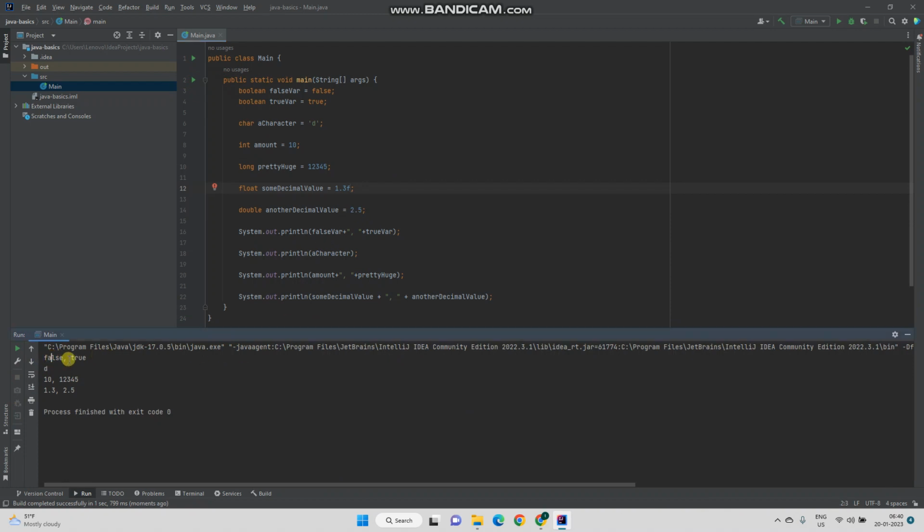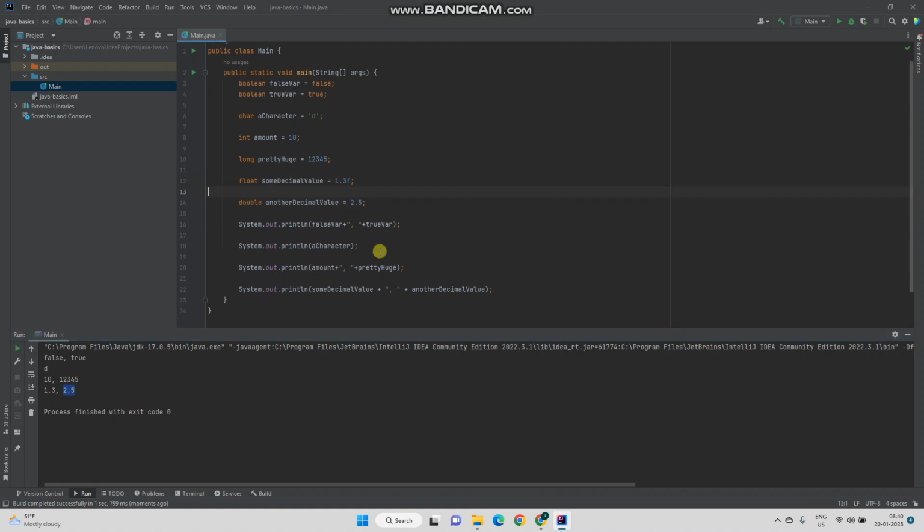So we see false, true, character D, integer, long value. 1.3 is the float value. We don't see the F here. It's just for the compiler when we are declaring the variable. And 2.5, which is basically the double variable. So that's how we declare primitive variables.